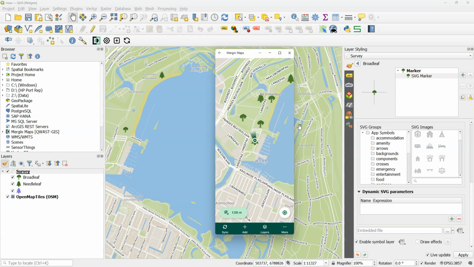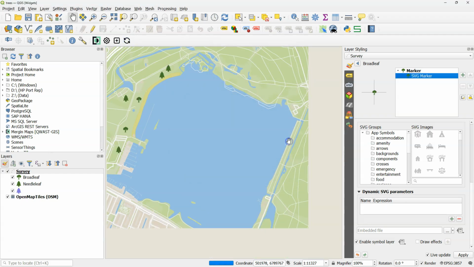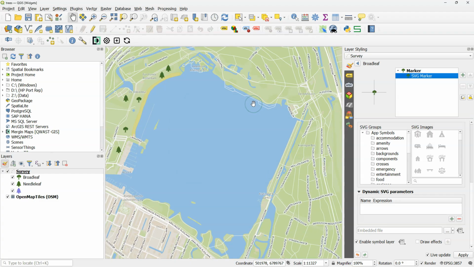So this works fine. Synchronize the project. And there we see the results. Now it would be even nicer if we could scale the SVG symbols with the height of the trees. Therefore we need to create so-called rule-based styling.